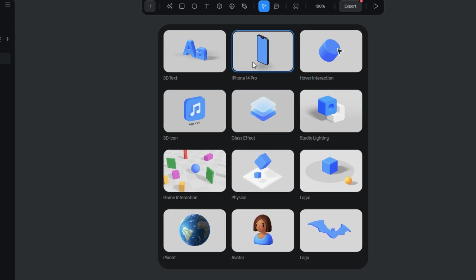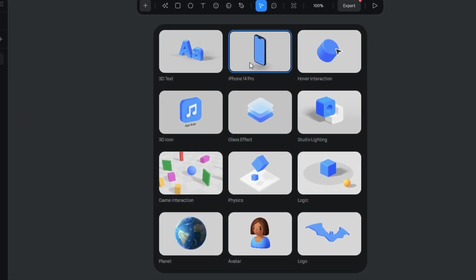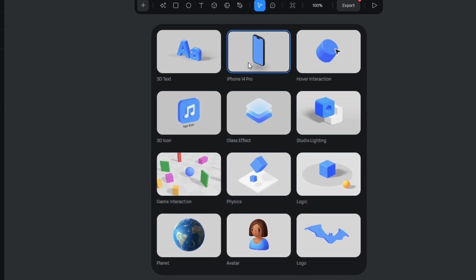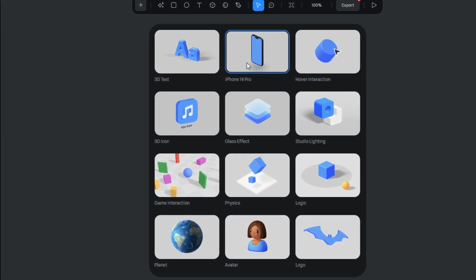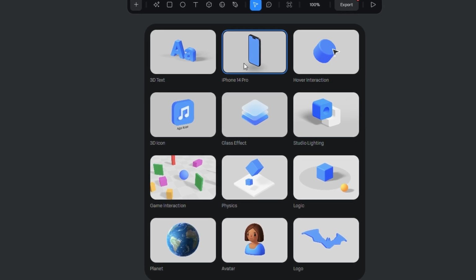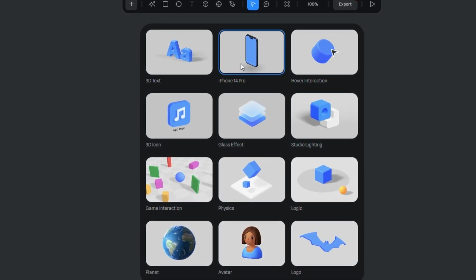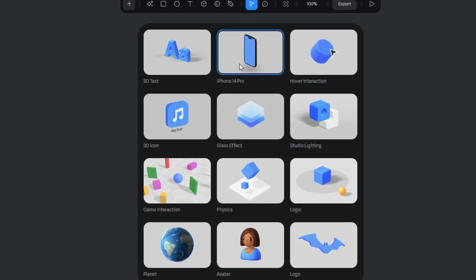One of the standout features of Spline is the drag-and-drop functionality. You can effortlessly drag objects from the library directly into your workspace, significantly speeding up your workflow. This makes it easy to build complex scenes by simply adding and arranging components as you see fit.